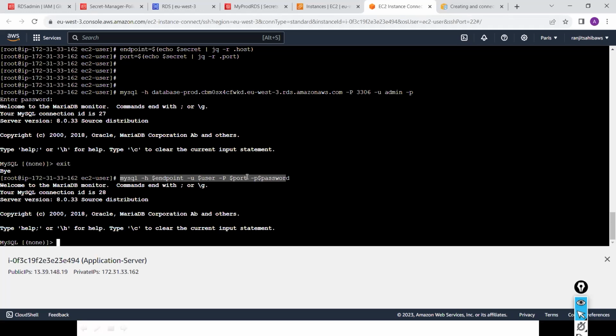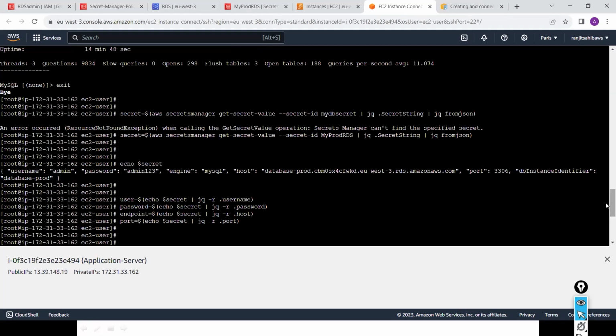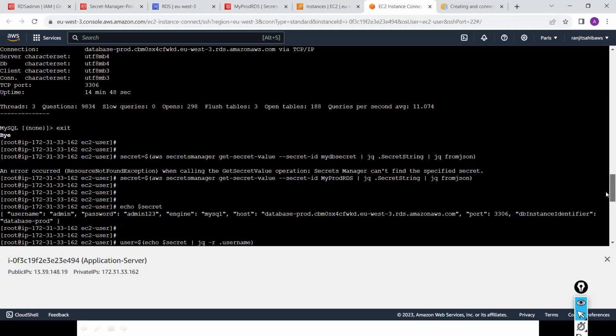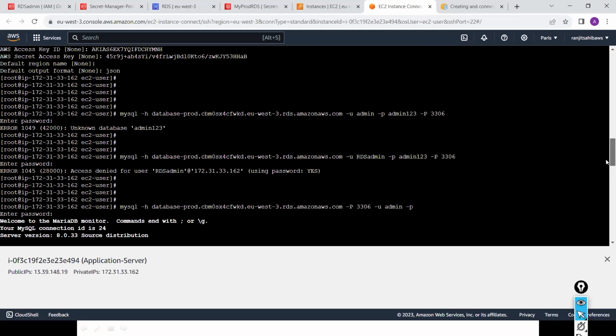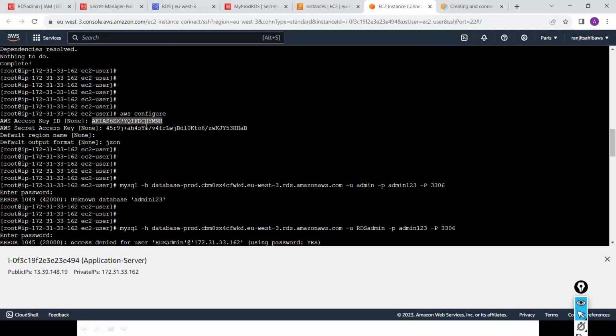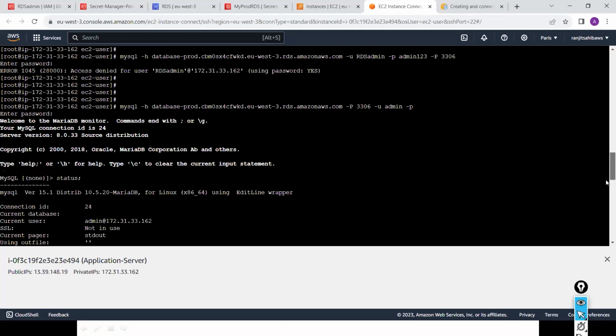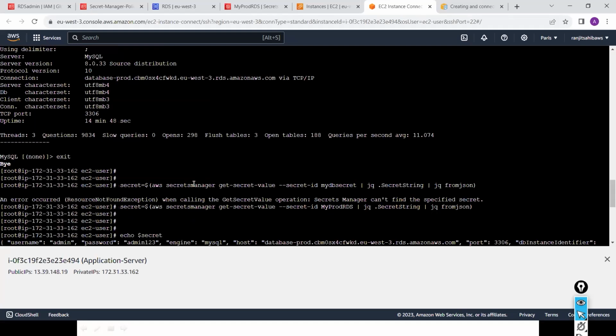So even if my code is compromised, the hacker will not know what my database name is, what my username is, what my port is, or what my password is. I just use this string, and this string fetches that information from the secret manager. So this is my secret manager, and for this secret manager connectivity, I have given permission to this user. So this user has permission to connect to that secret manager.